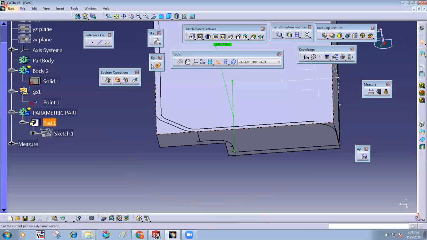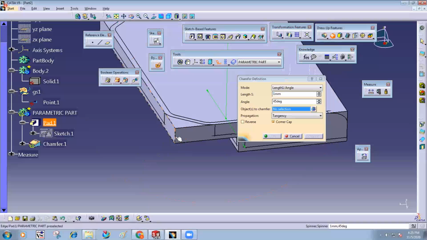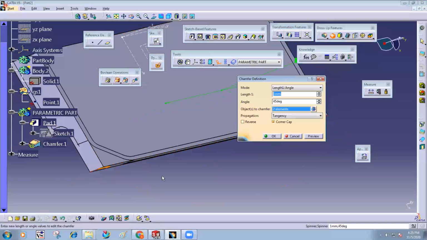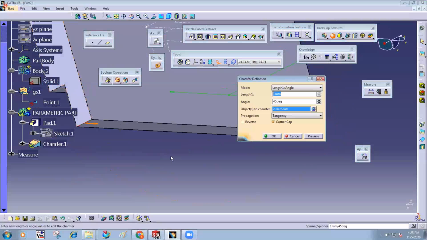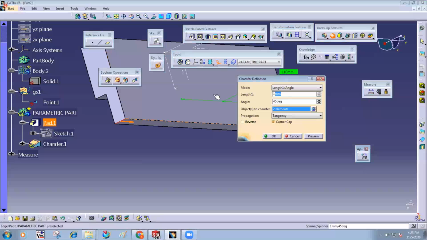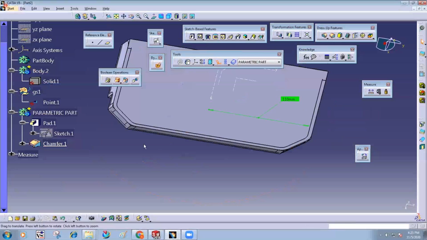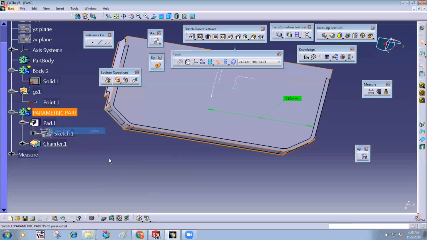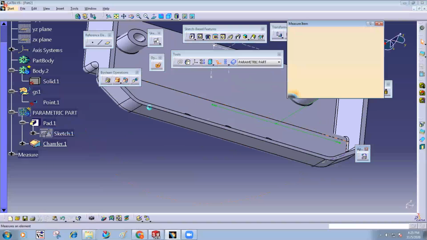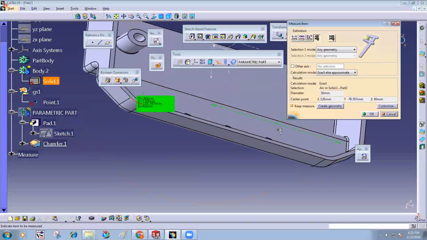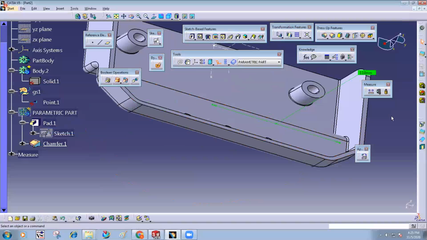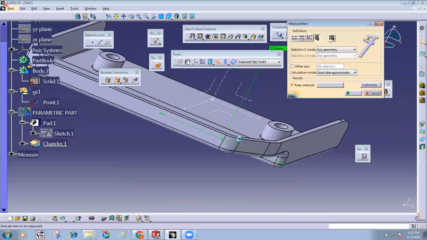I use the chamfer command now. Select this edge. Select this edge. I'll turn this body off. Distance is 25. Angle will be 45 degrees. Now there is a round. I'll observe the round here. Check this radius. It is 15. Sorry, 15 radius. Here is also radius 15.